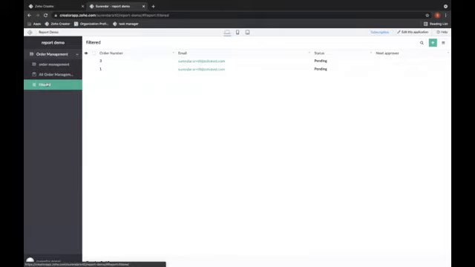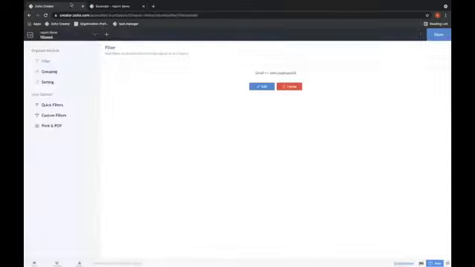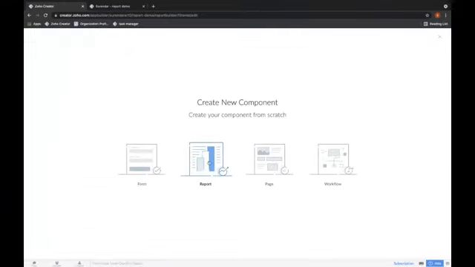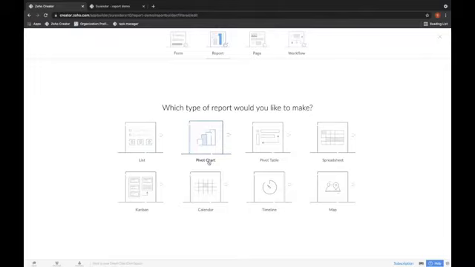So now this is about viewing the data, right? So now let us understand what are the types of reports available. Then we'll be moving to the actions which we can perform using the report. So while I'm creating a report, I'm getting 8 different forms of report. So one is list, pivot chart, pivot table, spreadsheet, Kanban, calendar, timeline, and map.